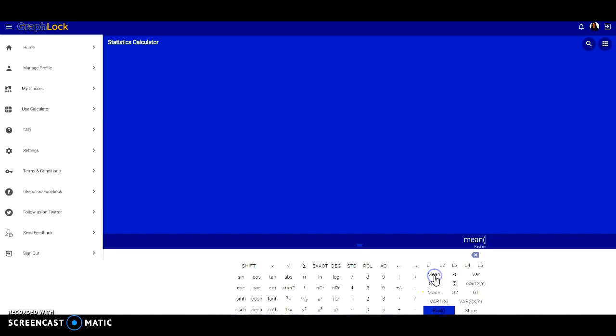So now I can select mean, and I'm just going to type in a couple of values here to find the mean of. And we get an answer of 5.